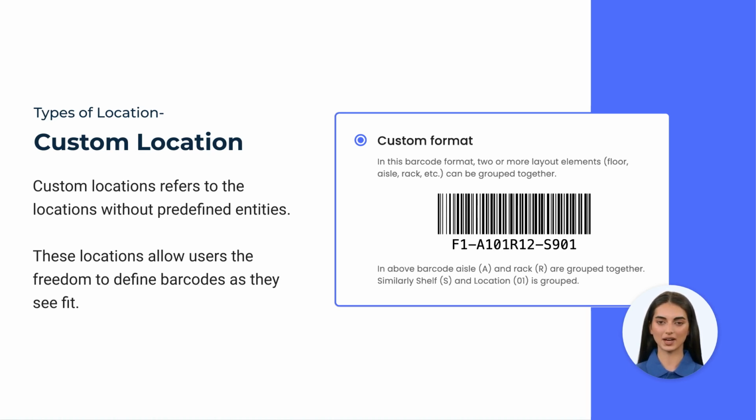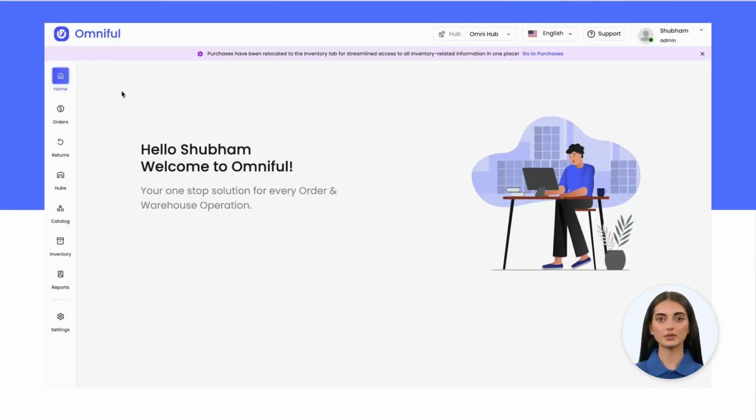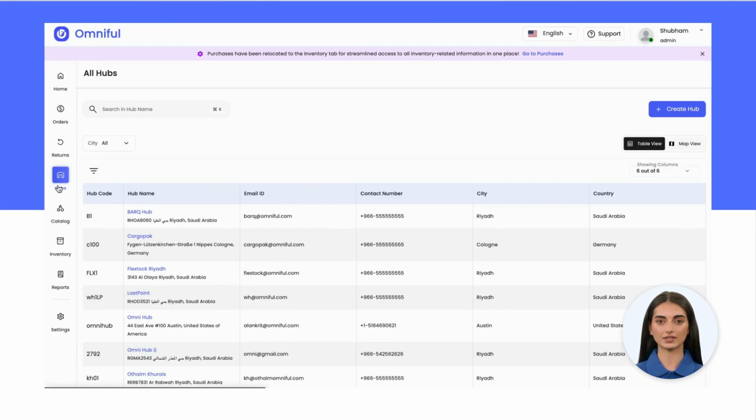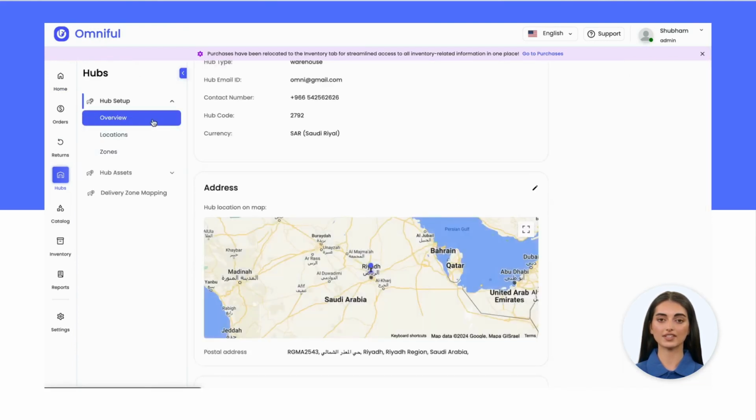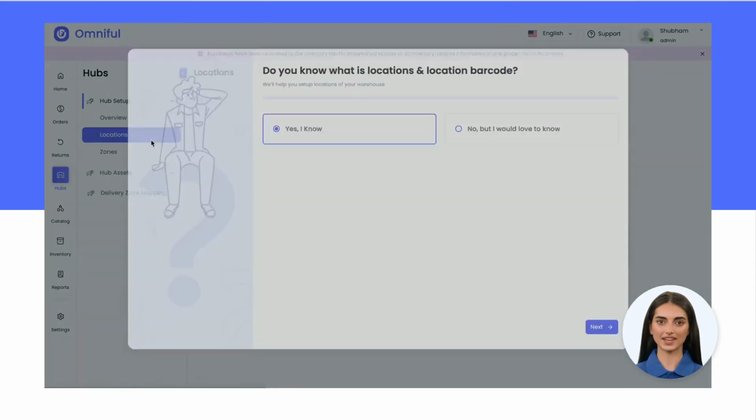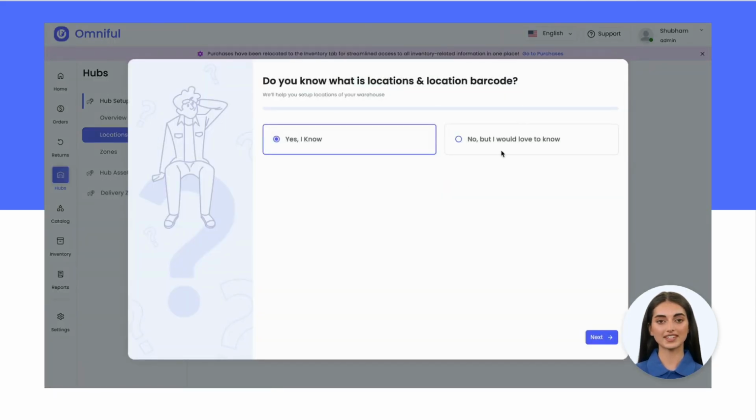Let's understand how a location is made. To create a location, navigate to Hubs and select your hub. Then click on Locations option in the Hub Setup section. Select Yes or No to know more about location.